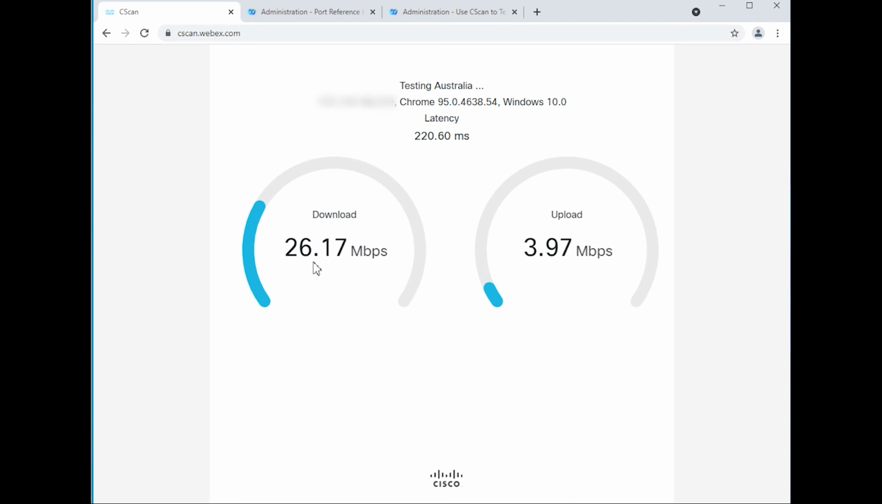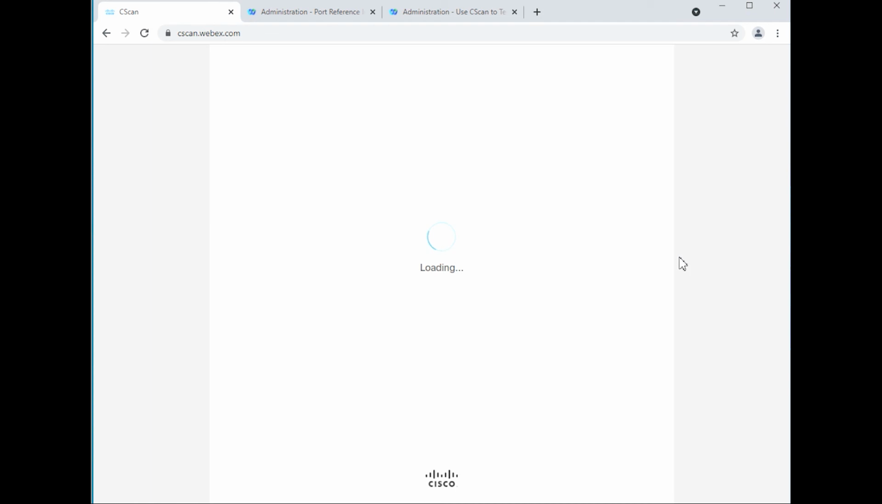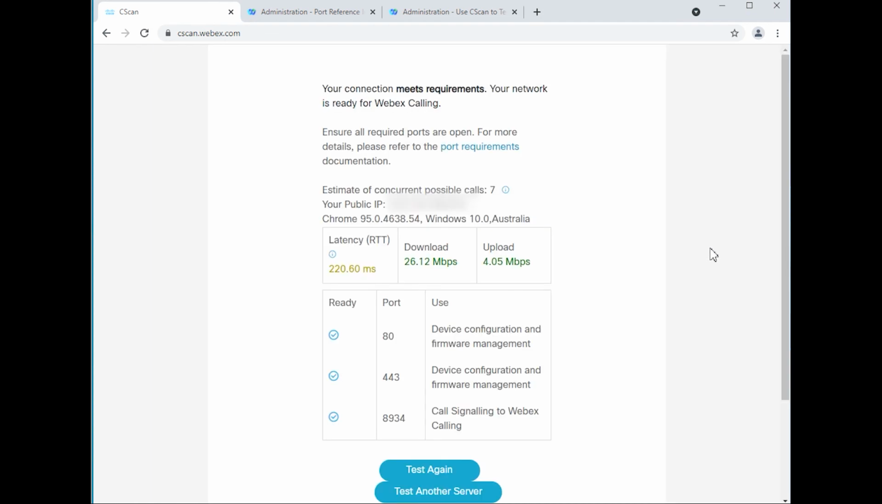Download is 26 megabits per second. Obviously, performance has taken a hit compared to North America. Our upload is about the same, maybe a little bit higher. Let's see what it gives us here. It gave us a yellow for the latency, which is not too surprising because we're in the 200 to 300 millisecond range for the round trip time. So it's fair, not the greatest. Capacity is 7 calls, and then the ports.